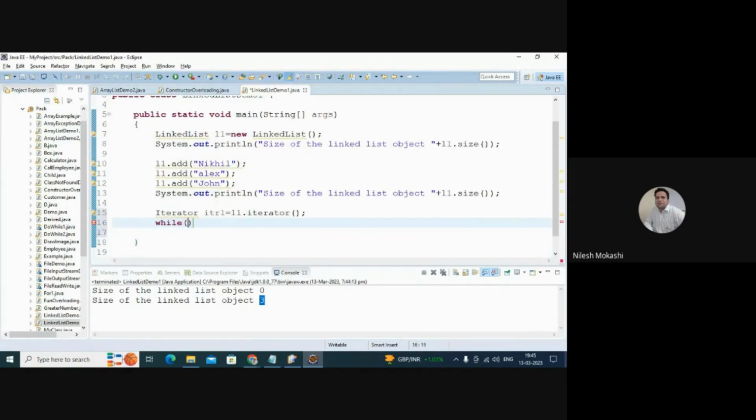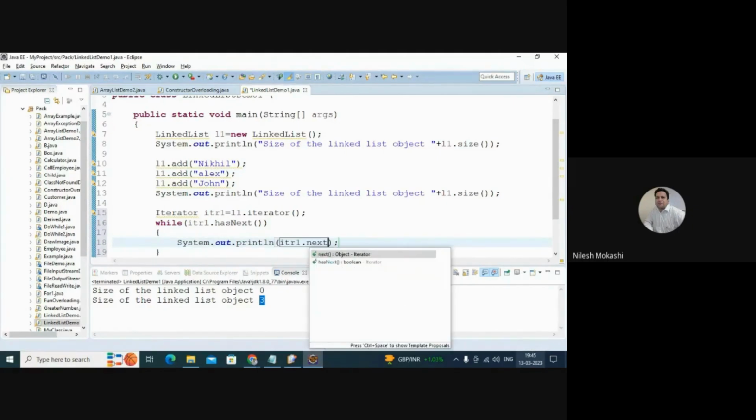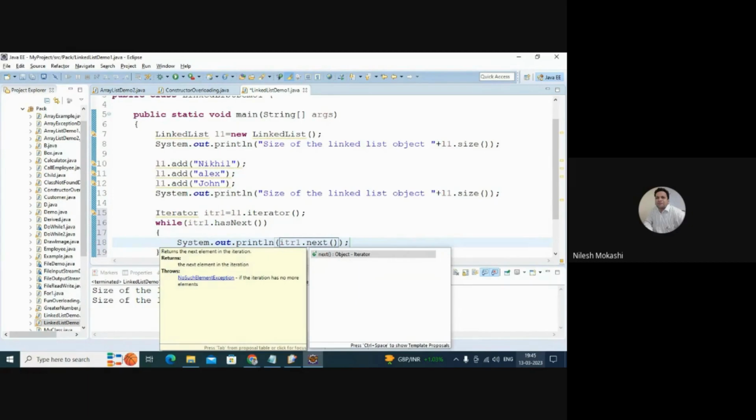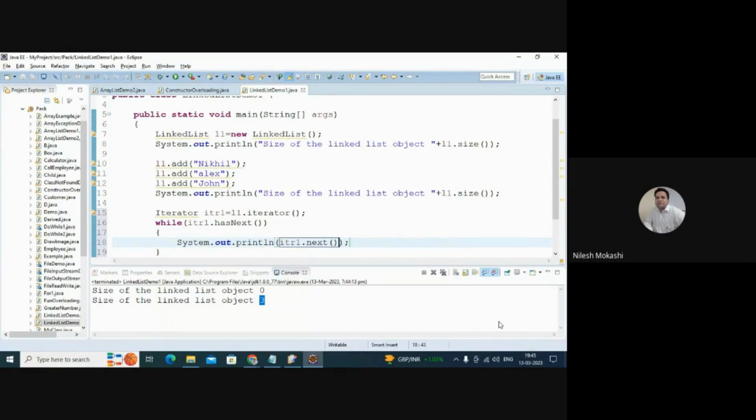While itr1.hasNext. Okay, if you have the value, then using the next method you can display it. So here you will say a1 dot itr1 dot next. Okay, now run the program. Now you will be able to see the values in string format.